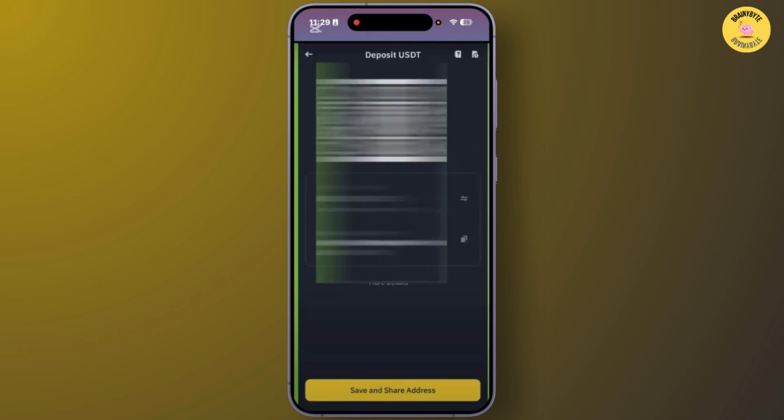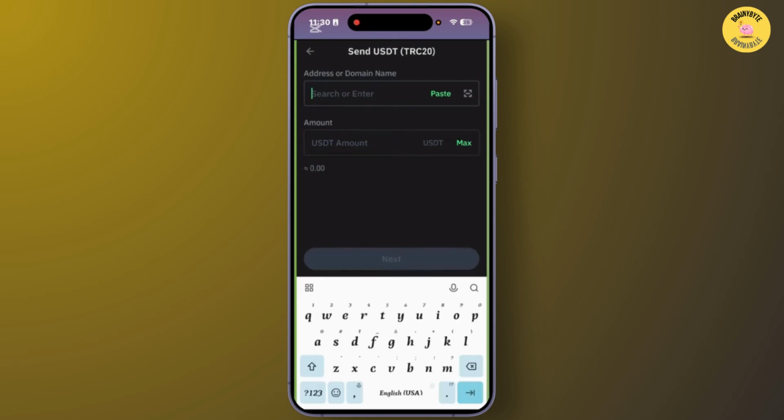Alright, so after you tap on that deposit option, you will be able to see such an interface. From here, you will have to save your address, and from there, you will have to open any wallet from which you want to send money to your Binance account. So simply open any wallet, and after you open the wallet, you will have to just find the option send USDT, and from there, you will have to go to the option TRC20.